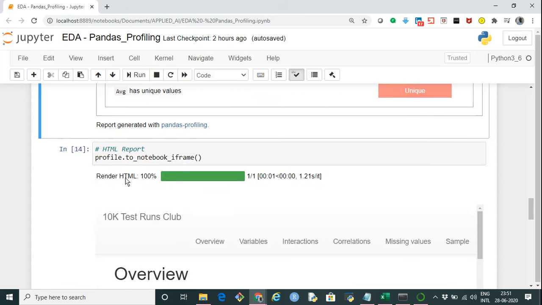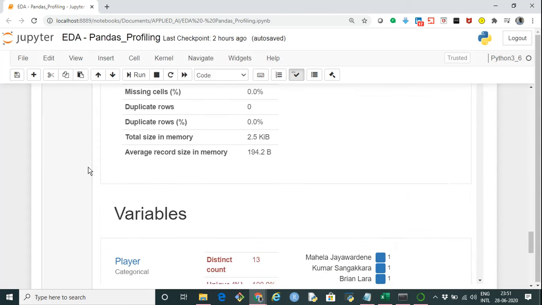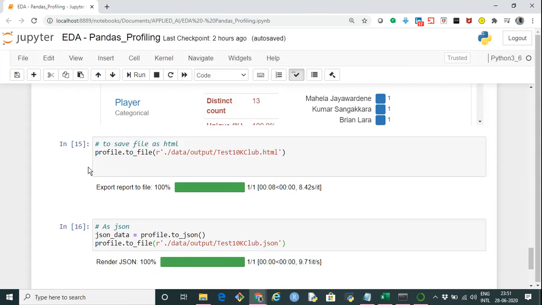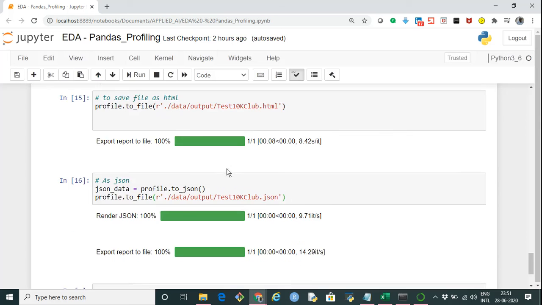If you want to generate the data in the form of an HTML report, we can use profile.to_notebook_iframe. It will generate the HTML report within the same notebook. And if we want to save the data in an HTML file, then we can save it using the to_file method. By using profile.to_file and specifying the name of the output file, I can save the output in the HTML format or in the JSON format. So let me just quickly check the output.